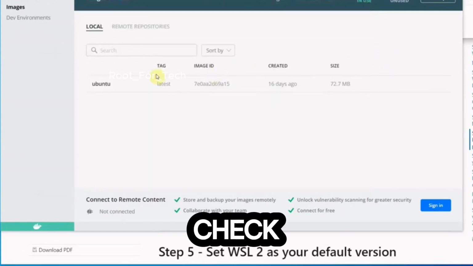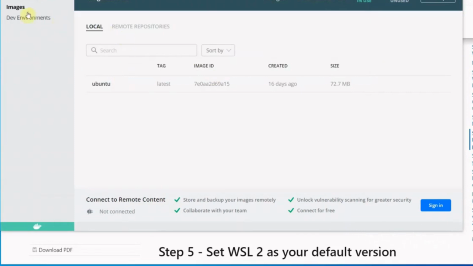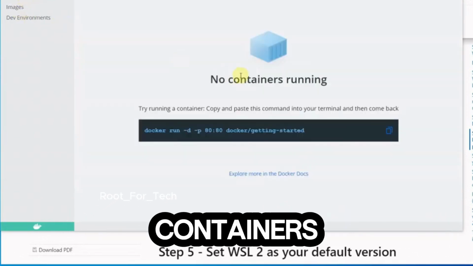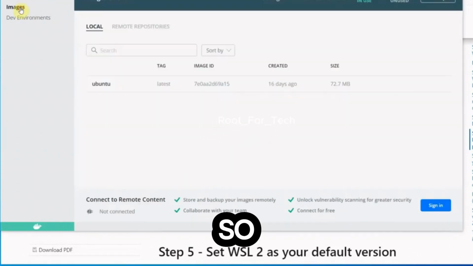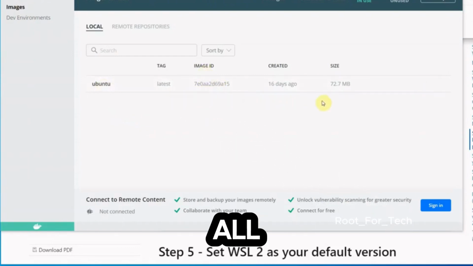So let's check in our Windows Docker application. So in containers we don't have any containers. So let's check the images. So recently we have downloaded one file, that is Ubuntu. So Ubuntu is available and all details are available here.